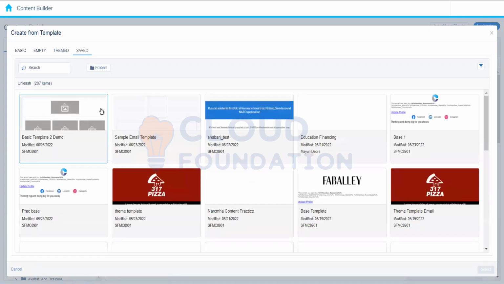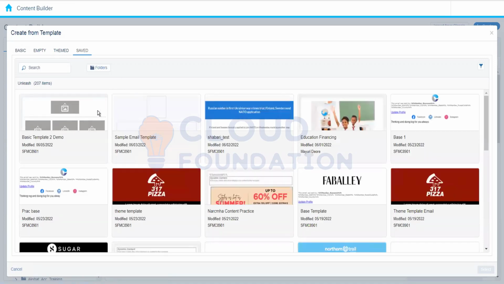Okay, so I can use this one and maybe make some modifications and then create another template. So we have four different ways to create a template. First one is the basic one, and then empty, and then themed, and then saved. Whatever templates we have saved and existing, we can make some changes and create another template out of it. And we can use these templates to create the email message.